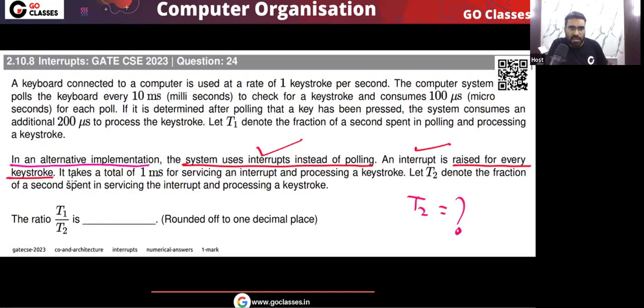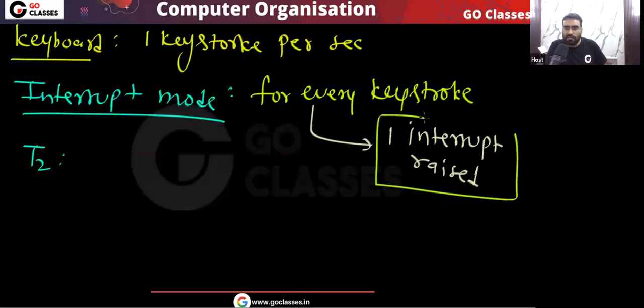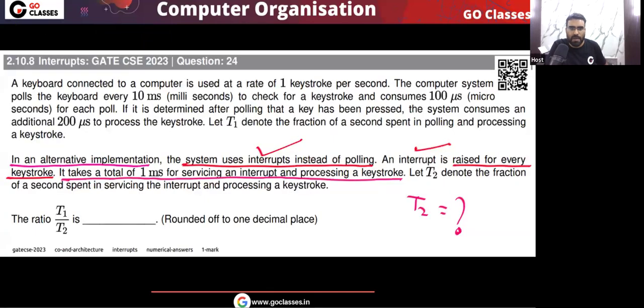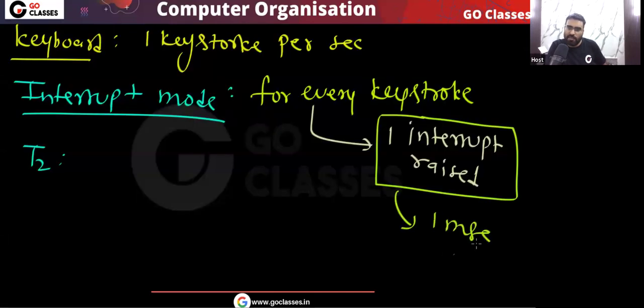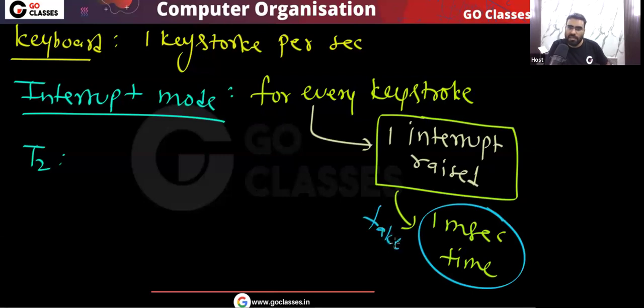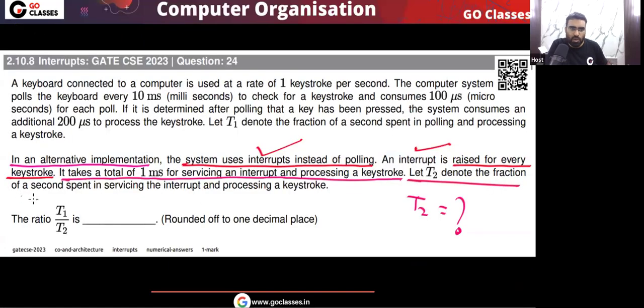Now the question says it takes a total of 1 millisecond to service the interrupt and process the keystroke. Basically, one interrupt means 1 millisecond of time. Is this clear? Now the question says T2 denotes the fraction of a second spent in servicing the interrupt and processing the keystroke.